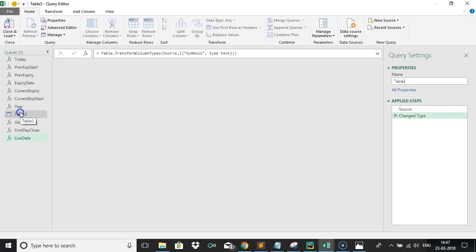Okay, so now you have created all these functions: today, previous expiry start, previous expiry, expiry date, current expiry start, and all those things. Now you have this table, so you can just rename it as stock list. Okay, fine. So now we are going to get the average data, first day close, and live data as well here. Before that, let us define the instrument for this.